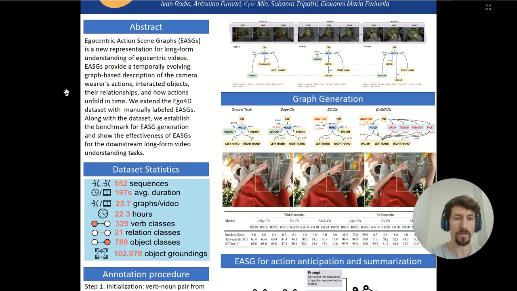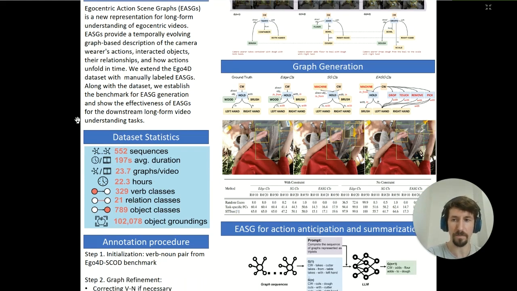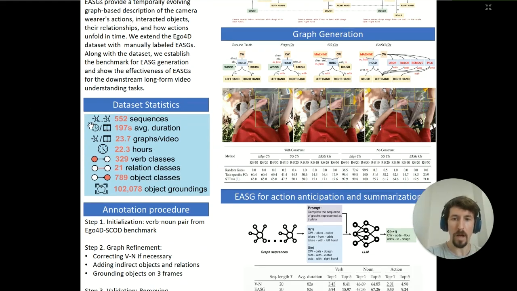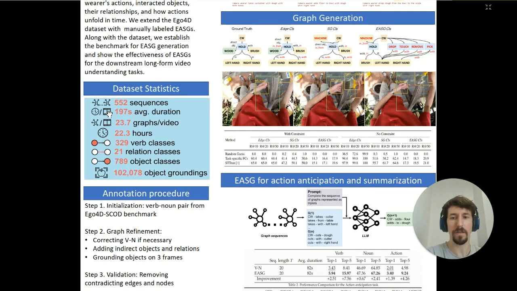Our first contribution is the dataset. We extend the Ego4D dataset with manually labeled egocentric action scene graphs. In total, our dataset consists of more than 500 video sequences of average duration around 200 seconds. On average, one sequence has 23 graphs per video, and the total duration of the dataset is more than 22 hours.